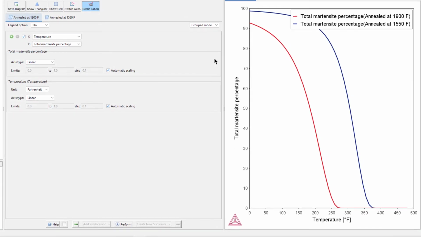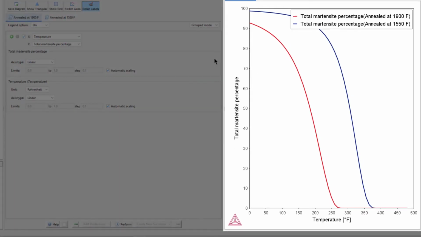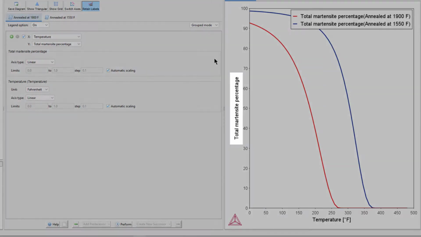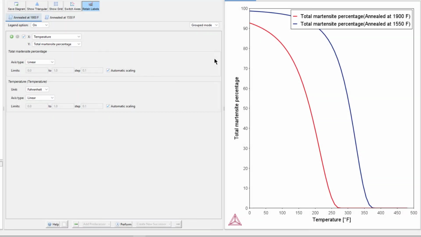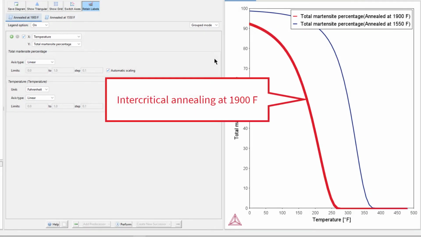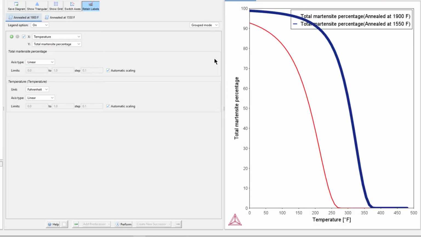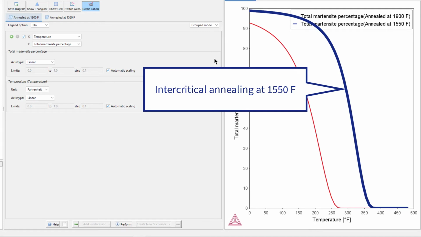Once the calculation is complete, a plot will appear in the results pane. This plot shows the total Martensite percentage as a function of temperature for an iron-chromium-carbon alloy that was annealed at 2 temperatures. The red line represents intercritical annealing at 1900 degrees Fahrenheit, and the blue line represents intercritical annealing at 1550 degrees Fahrenheit.